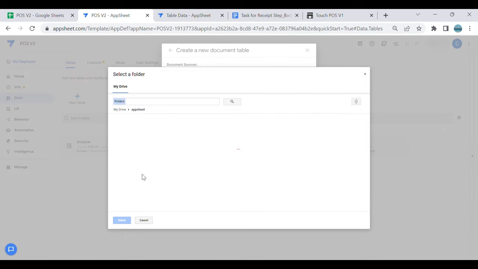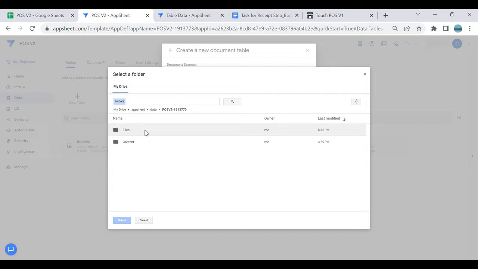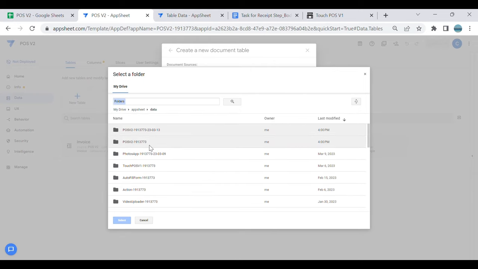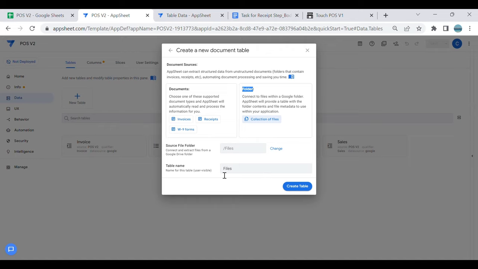I think, let me see again. Data. I think this is the one. Okay, this is the one. So files, select. It's empty. Okay. All right, so AppSheet, data. Then this one, select, double click, and this is the files. Okay, so the files will be there, select, and then I'm just going to name it, let's say, files, or keep it like that, or receipts, receipts with S.